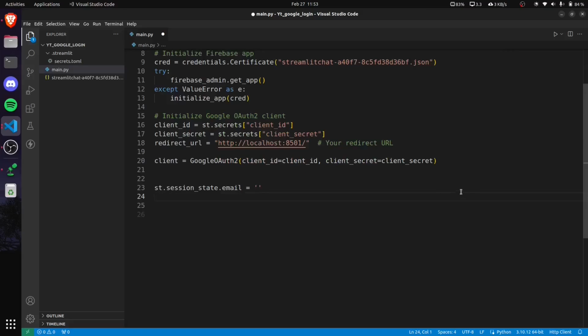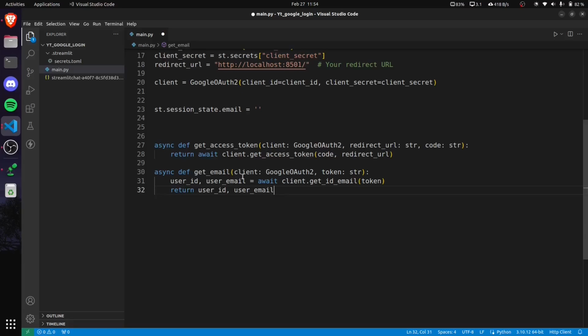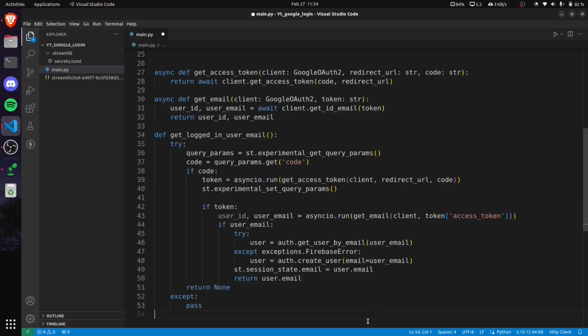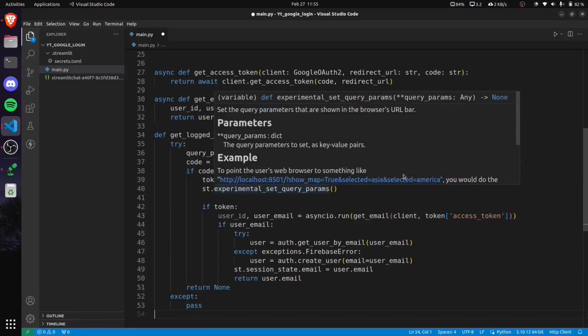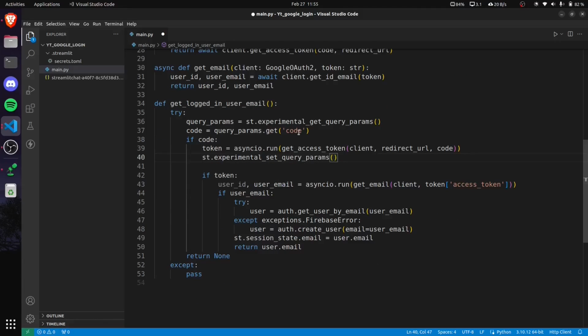Now let's dive into the functions that we need to run for the login purpose. The first function is for getting the access token, and the second one is for getting the email. So these are the methods we use for doing that. And then we have a method to get the current logged in user. So this one will check for the current logged in user, and these are all the required functions. You can check for their details, but for now I'm just passing them here.